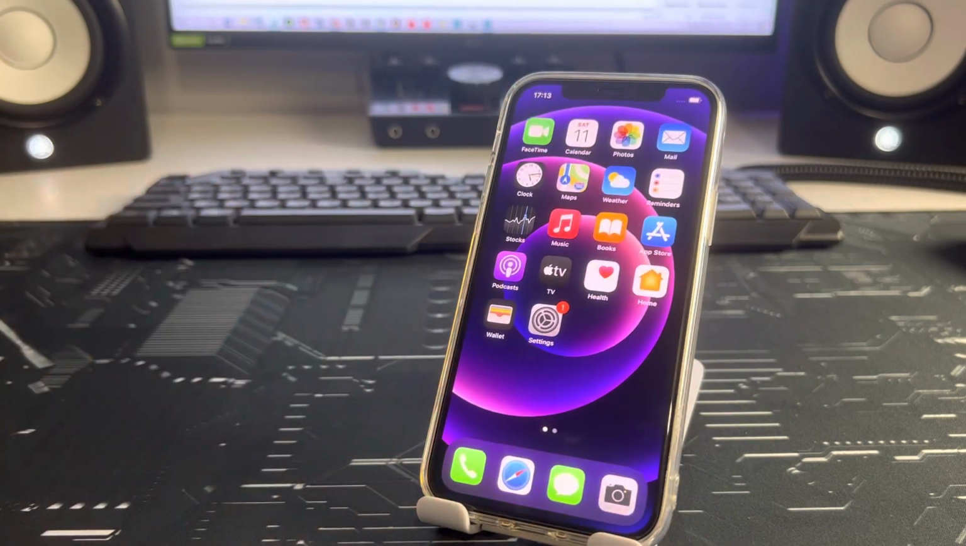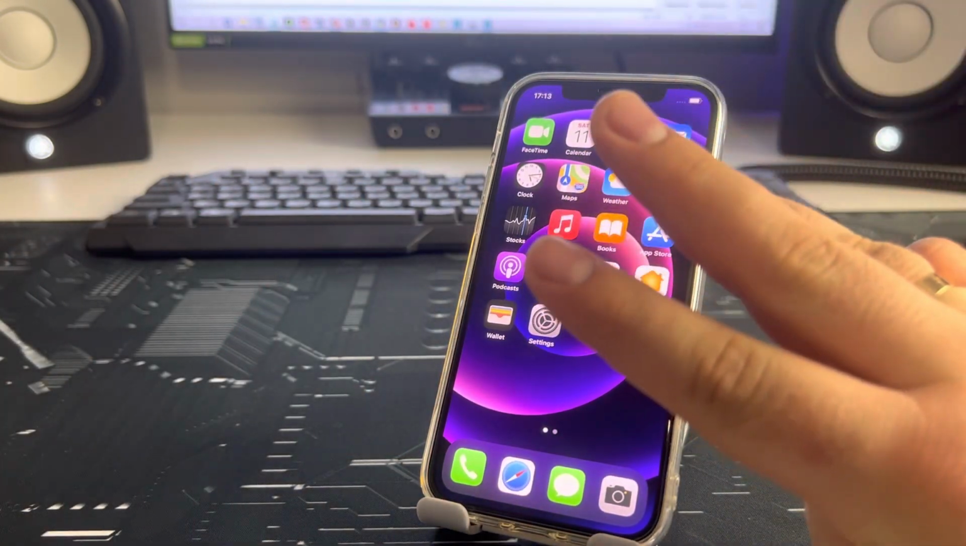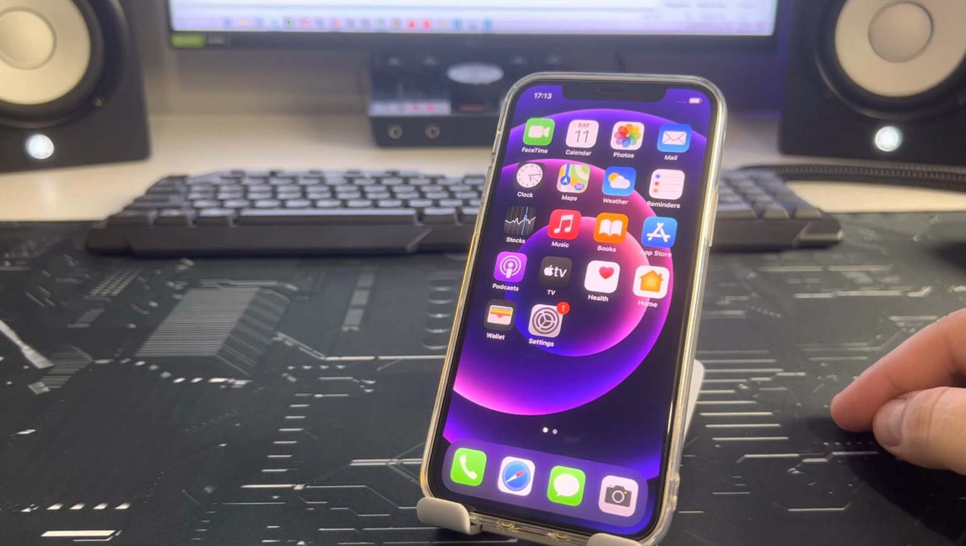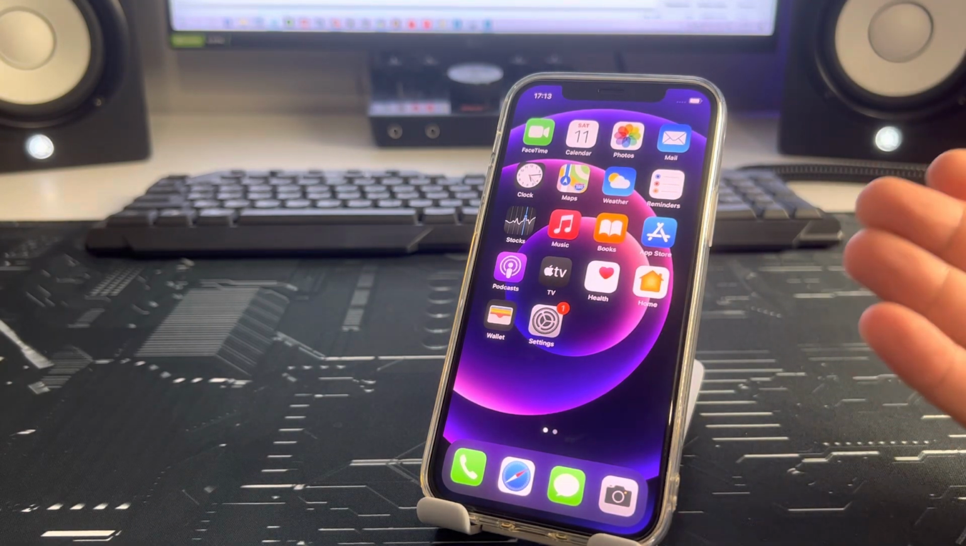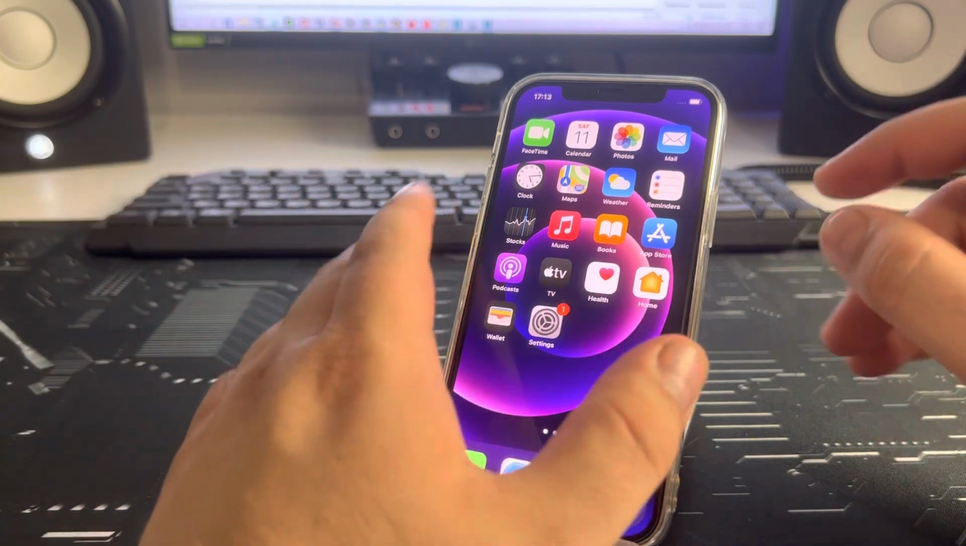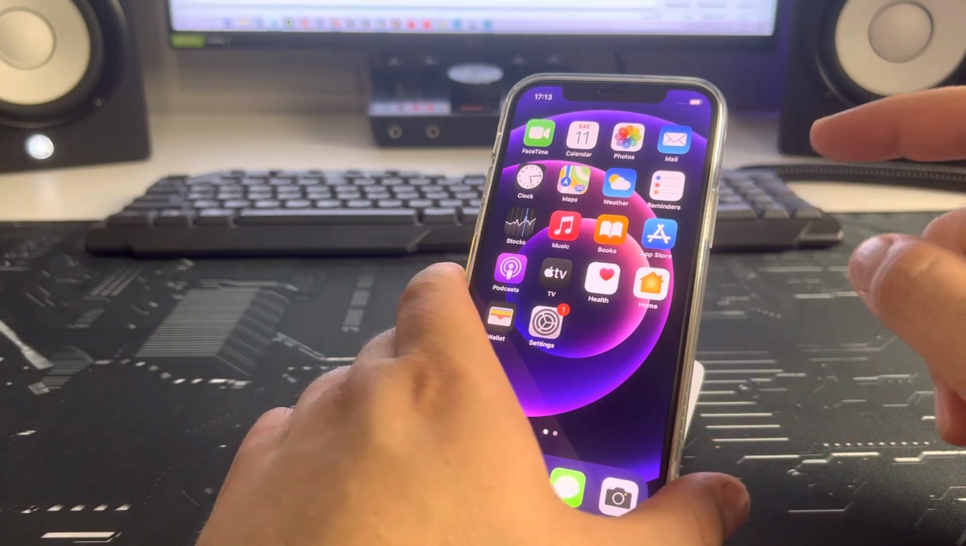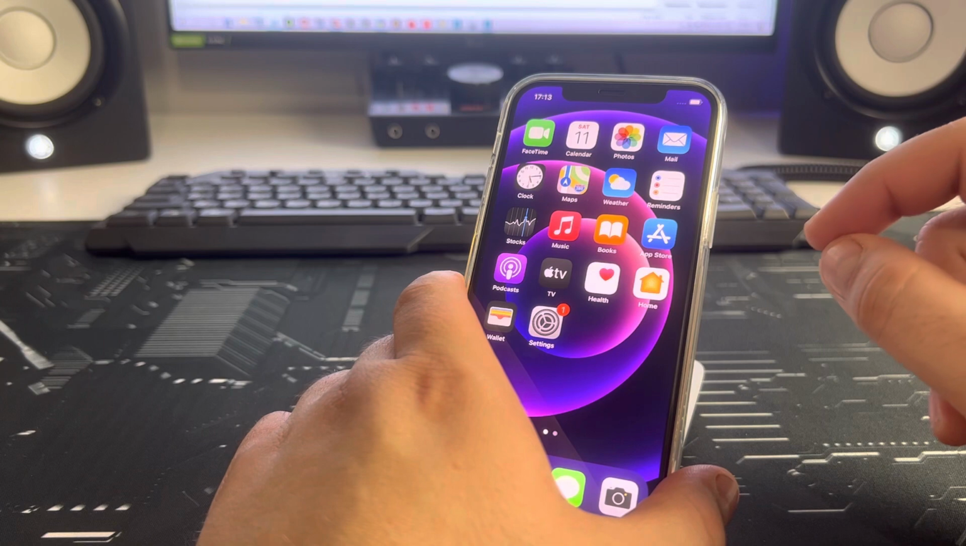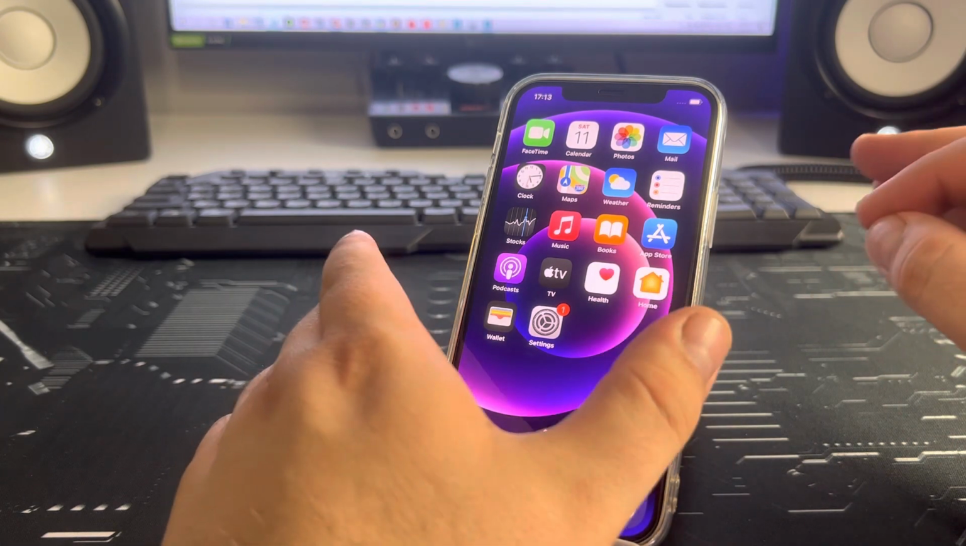I showed you three very cool and effective methods. So, bonus: how to do a software reset with hardware buttons on your iPhone.